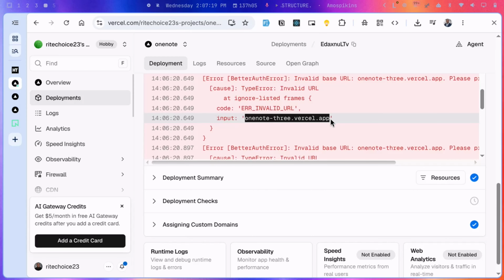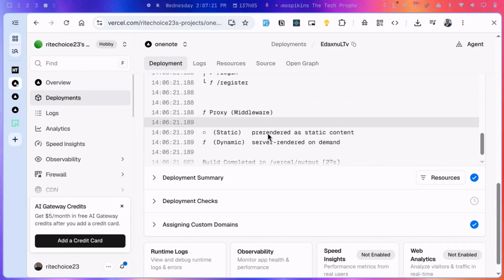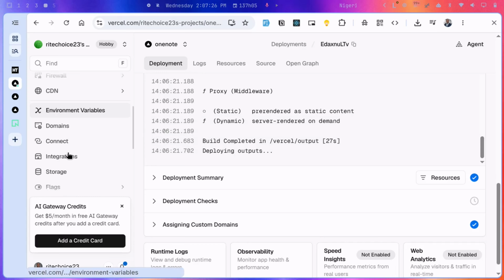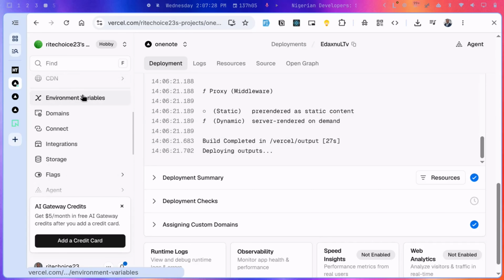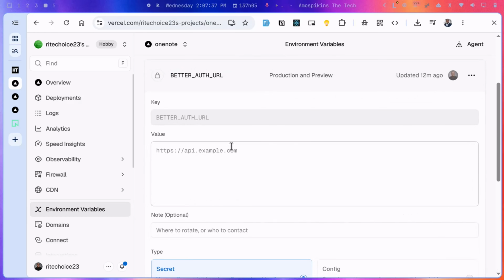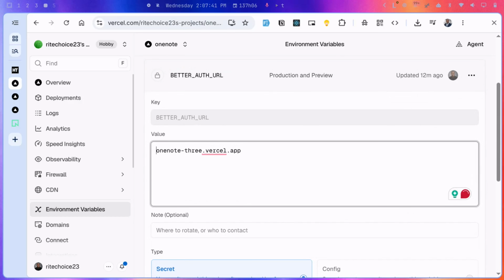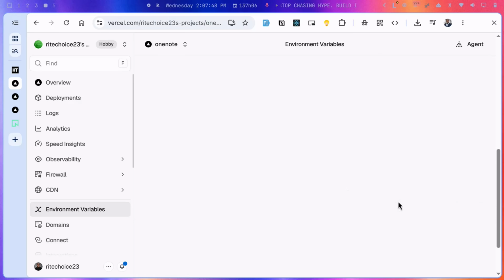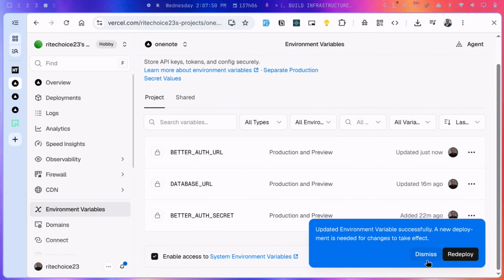Okay, this error is coming from beta auth. So let's just leave it to continue the deployment. Let me quickly go and fix the env variable. So this beta auth URL, so edit. So I will need to put this, that's https. So then save. So it's saved now.